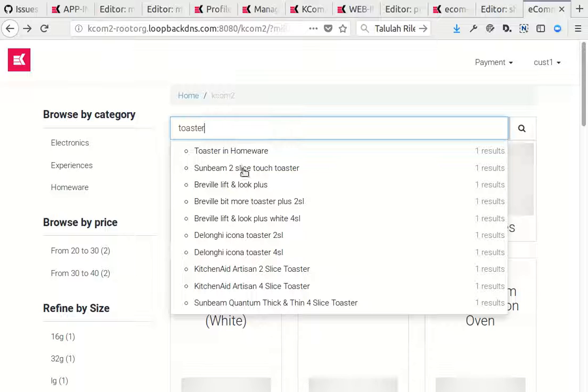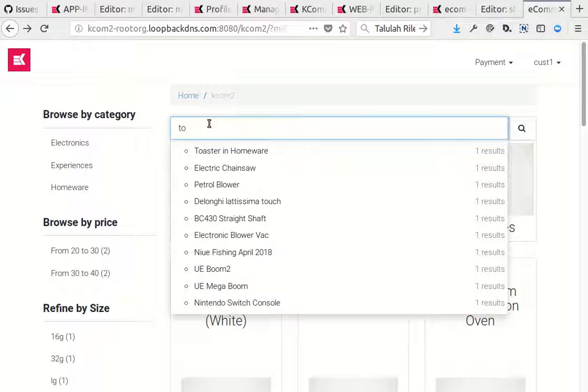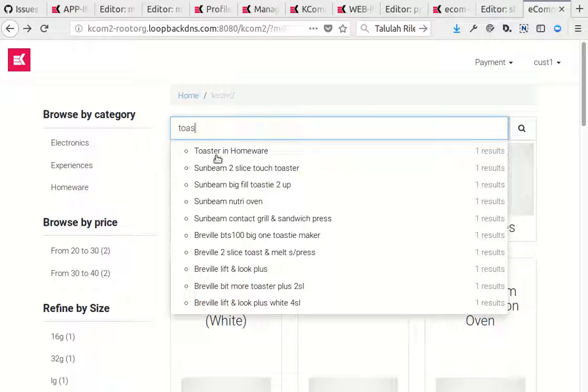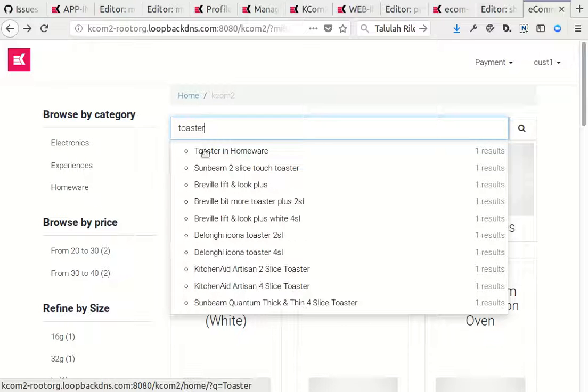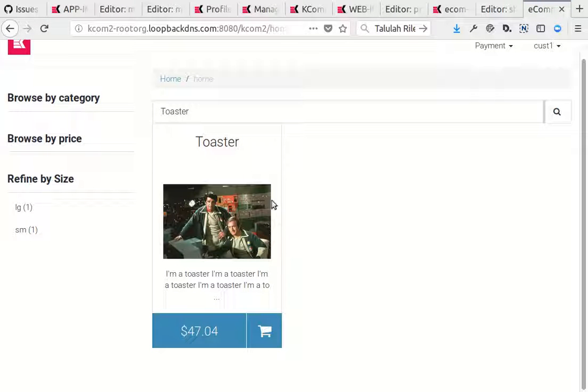Alright, and these are the standard search results. This is the suggestion list. So I've just typed in TO, showing me a few things that might be interesting. Type in a bit more, it starts to narrow it down, so now I'm just seeing toasters. And there, so I'll look for toaster in homeware. And here is my toaster, with a little bit of a science fiction vibe going on to it.